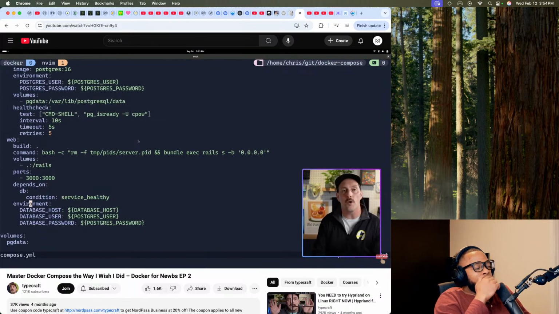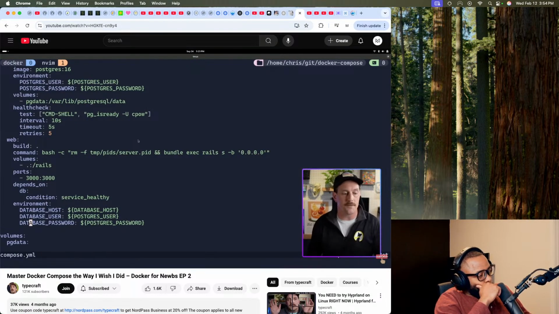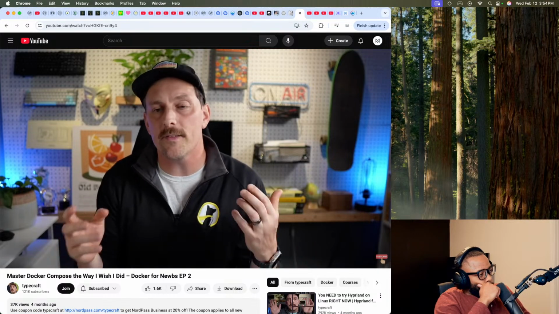And last but not least, we have an environment attribute for our web service, and this just contains a few environment variables that we need in our Rails environment. Nothing really too crazy here. This is just something that Rails needs. Okay, so now we've gone line by line down our Docker Compose YAML file and explained what each attribute does.